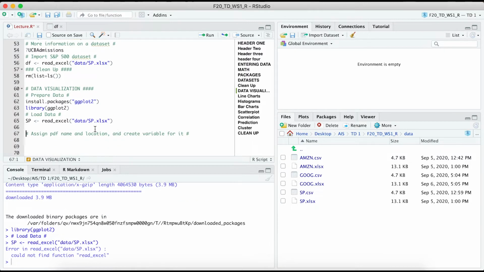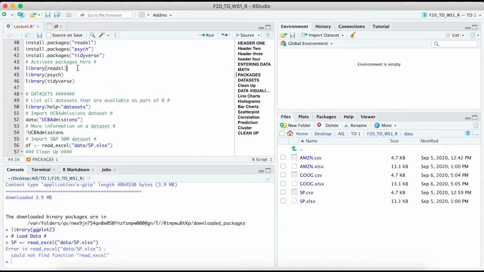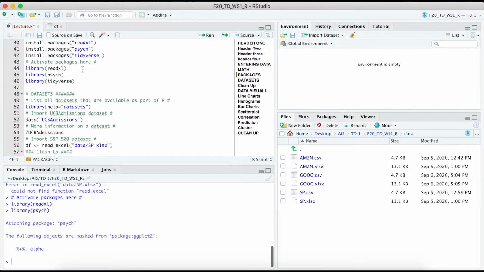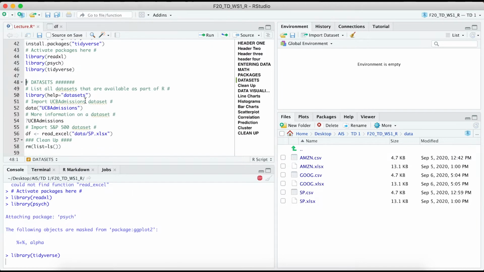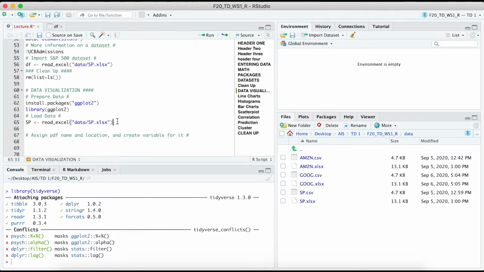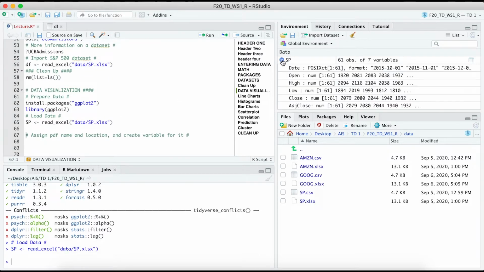Run that. Could not find function read_excel. This usually happens when a package has not been activated. We activated it, but let's do it again. And just in case, I'll do the other one too. Okay, let's try it again. There we go. I can see in data, SAP is here.